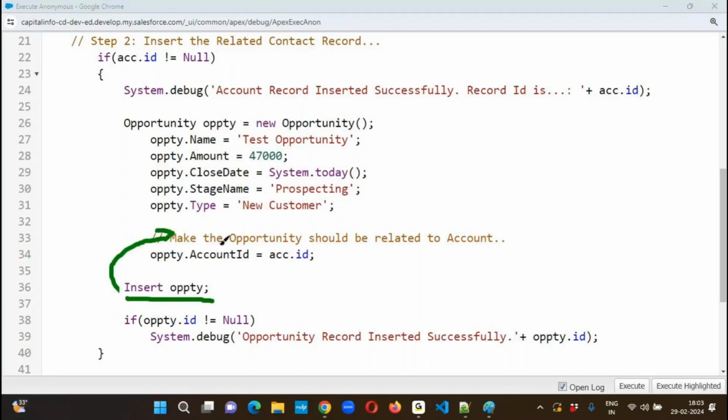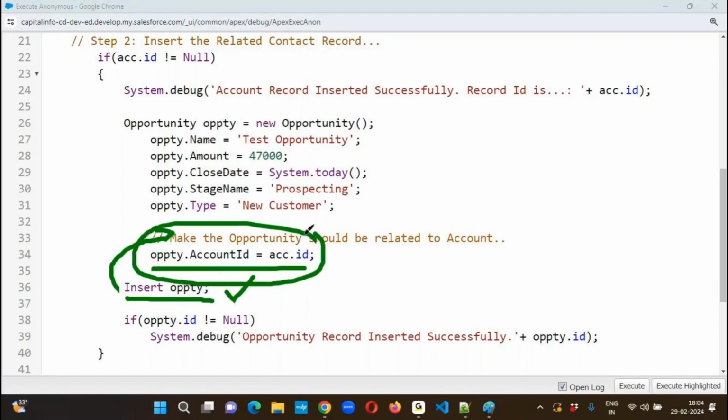Now, in this case, the opportunity record will be created. From there, when you try to pass this value, it won't allow. It won't map the relation. Both will be independent records. So before inserting the record itself, we need to pass the relation between these two records also.